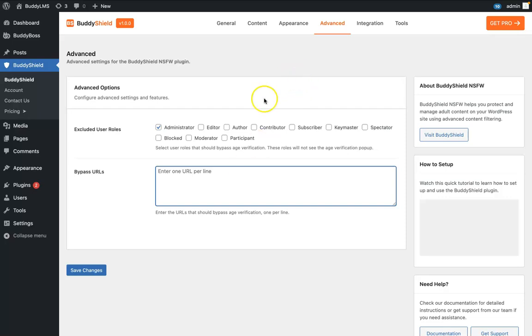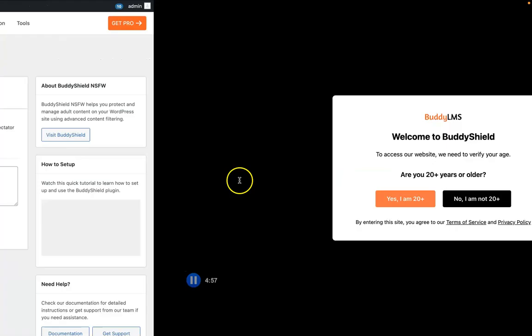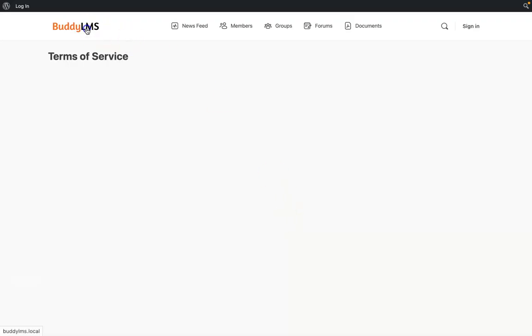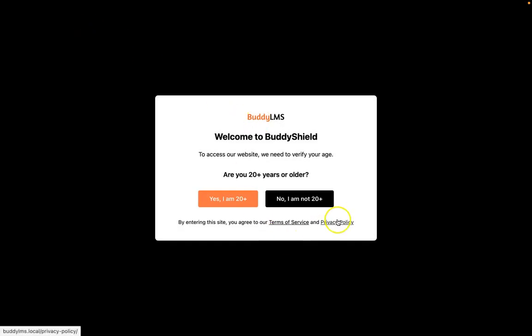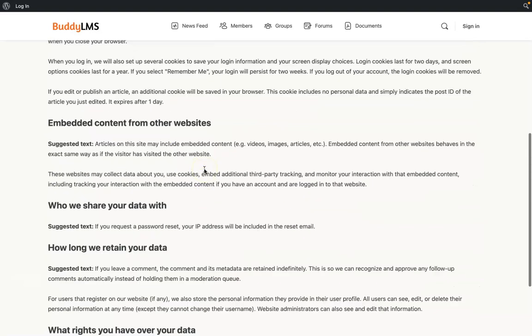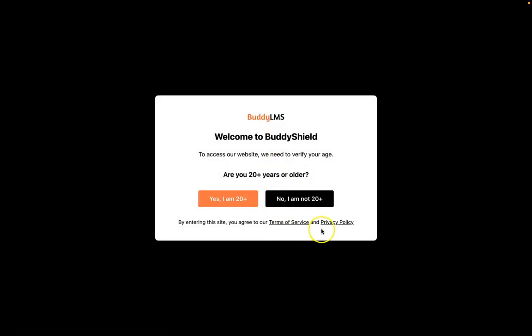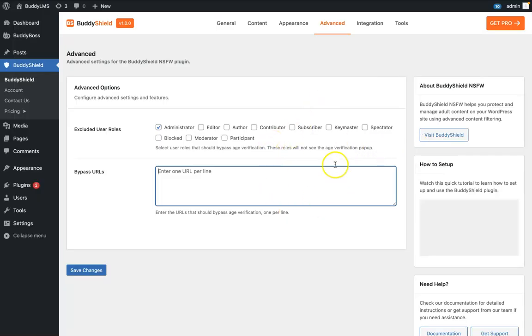You can keep the settings in the list as a single line per URL, and after saving, that page will be ignored. For example, by default we already ignore some pages, like this one. You can see the pop-up is not visible here. This is how we have ignored some pages which are part of the terms and conditions and policy. So this is how it works.